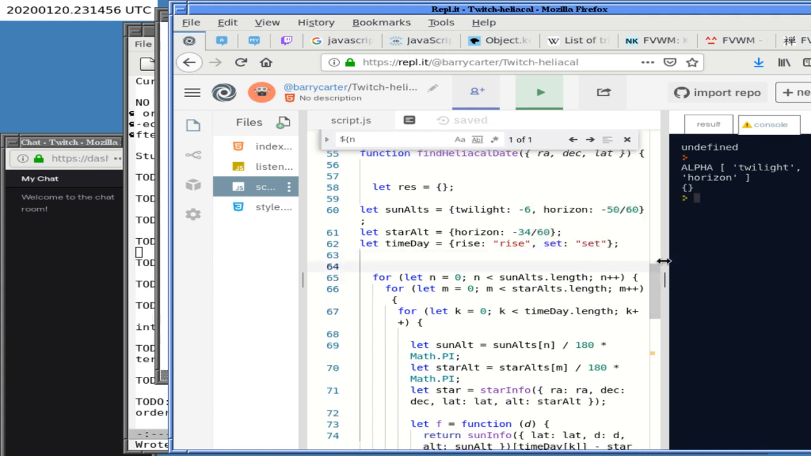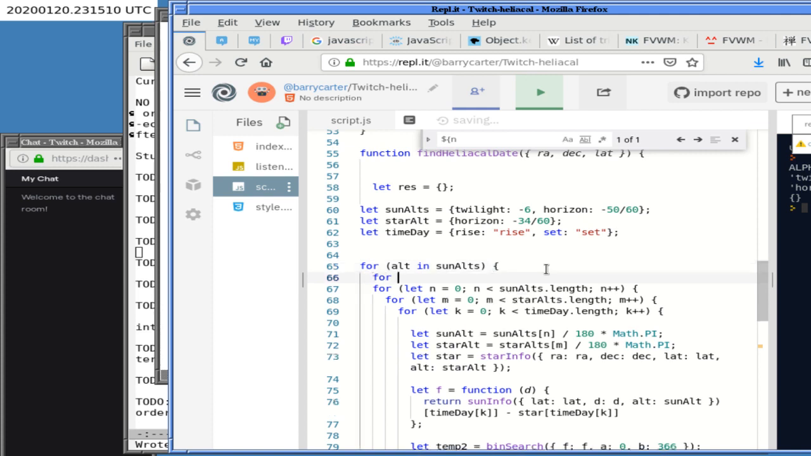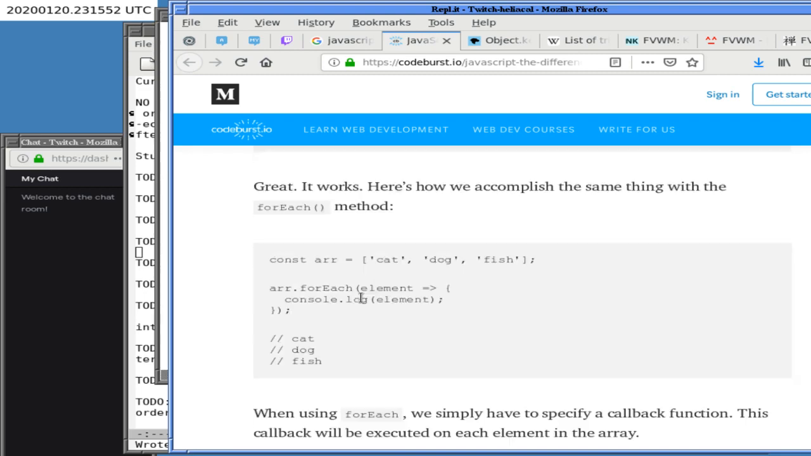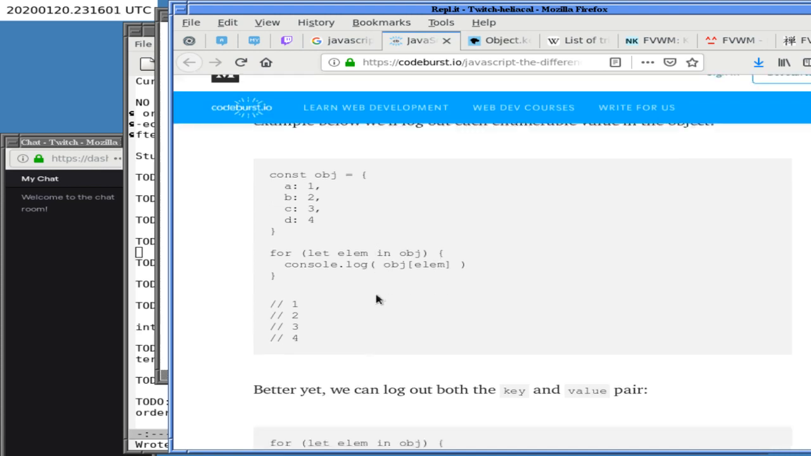So what we're going to do is, for alt in sun alts, for star, this should be sun alt singular, star alt in star alts. I've got to be careful here, because these are going to be the keys, not the values. So let's go ahead and just say for k1 in star alts, I think we can do this in a two argument form, so we get both k1 and v1 at the same time. I think we can do that. For variable, okay, so can we do two variables in an object, meaning the keys and values? Okay, so this is going to give us the keys, and then if you take the, aha, there we go. No, what?